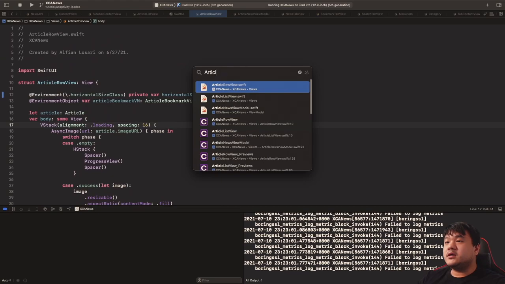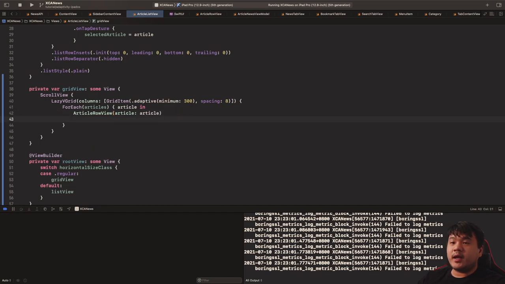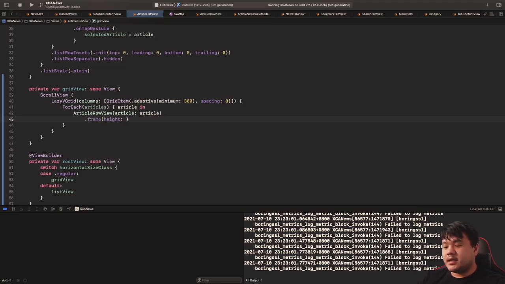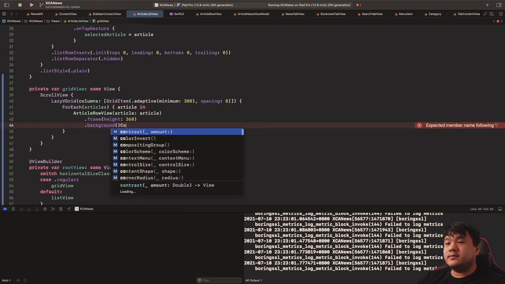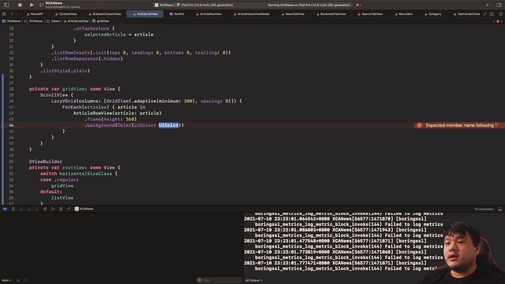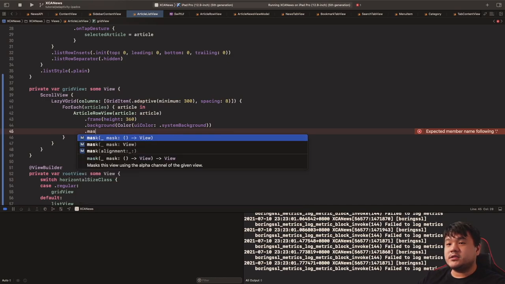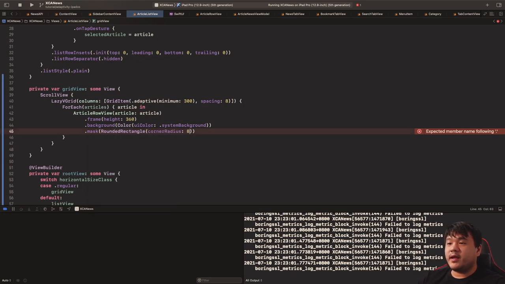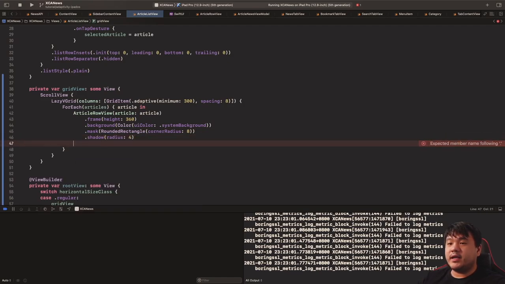Now let's go back to the article list view. So here inside the article row view, we need to add several additional modifiers. First one is the height for the grid item. Let's pass 360. And next, let's also set the background to Color, UIColor.systemBackground for the background color of the card. And to make the rounded corner radius, let's use the mask modifier, passing a rounded rectangle with the corner radius of 8. For shadow, let's use the shadow modifier, passing 4 for the radius.